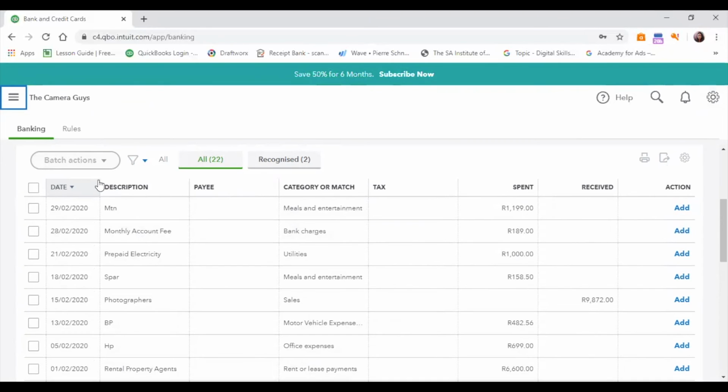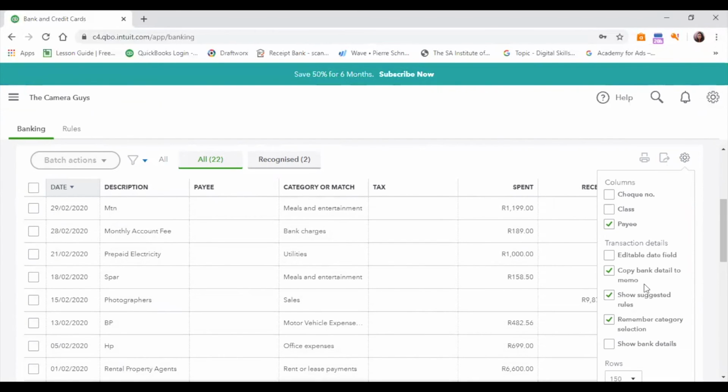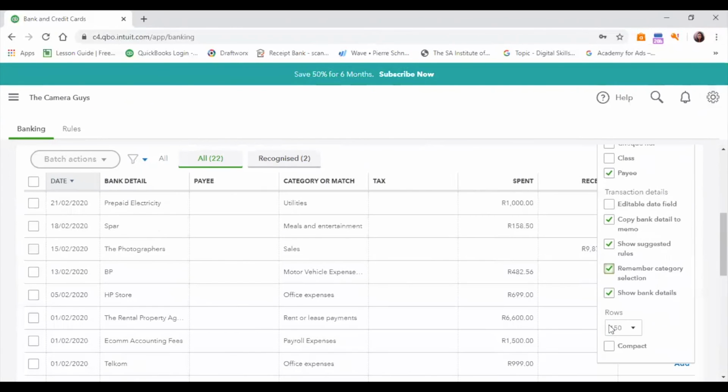One tip and trick when working with your banking, go here to your settings button and click on show bank detail. That is not something that is automatically populated, so you don't always exactly see what's on the bank statement. QuickBooks tries and deciphers what's on there and gives you their suggestion. And also say copy bank detail to memo. So what this does is this puts the information into a memo form. So when you drill down in general ledgers, you're able to see the full detail of the account.